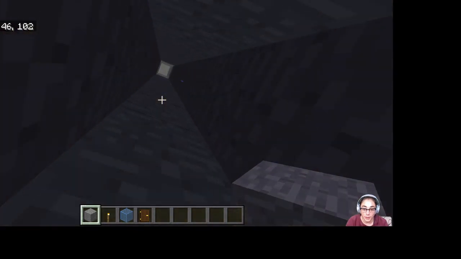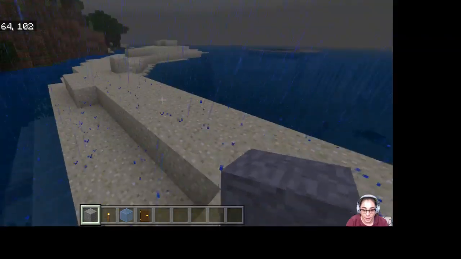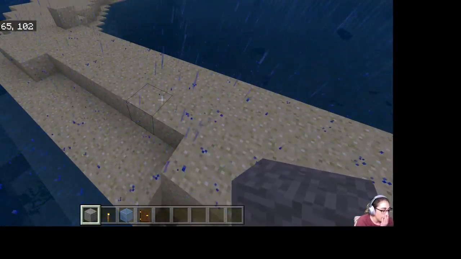One thing that we could do is just literally put a ladder. It would be kind of fun to do.